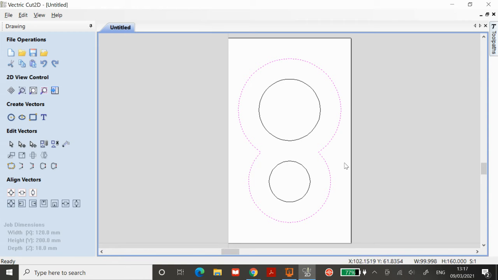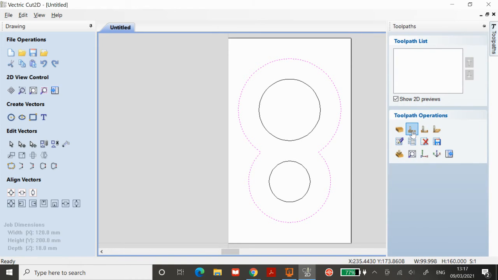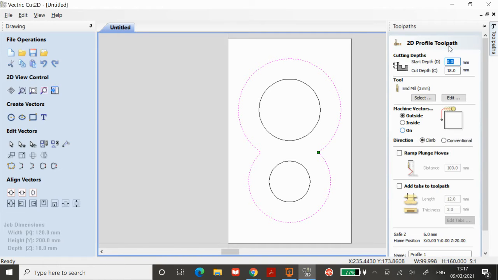Next job, with that selected, you click on the toolpaths button and you go to the bottom here to create a profile toolpath. Right, so profile toolpath now, look, has been picked up using that vector, and that green dot is your start position the router is going to go to. First of all, drive itself up to that green dot and then start cutting in a direction. And we'll go on to the direction in a second, which is to do with this climb and conventional.